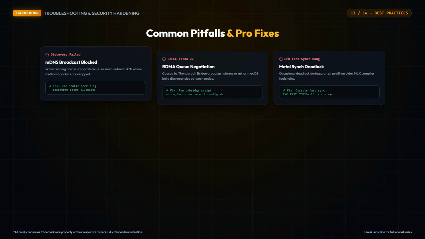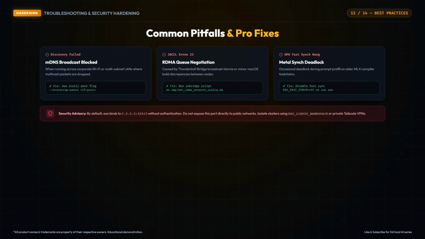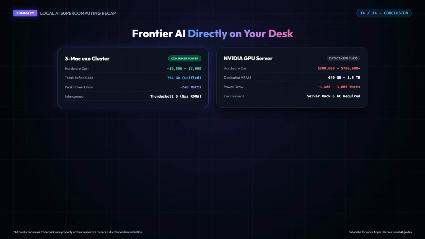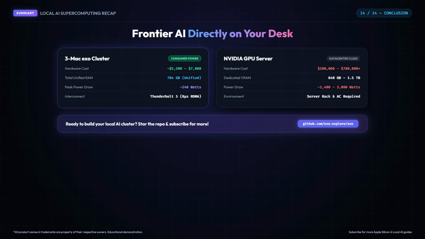Keep in mind that RDMA requires matching macOS versions across all nodes, and because the local API is unauthenticated by default, you should restrict access behind a firewall or private Tailscale mesh. By uniting consumer Apple Silicon with XO, distributed local AI supercomputing is now accessible right on your desk.